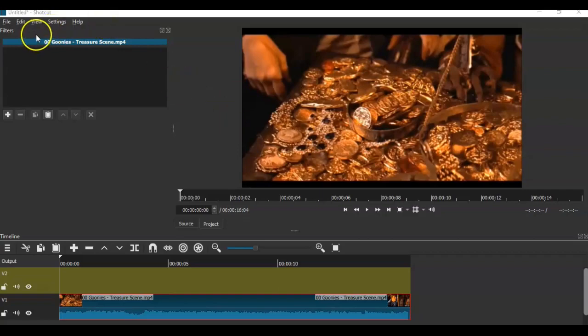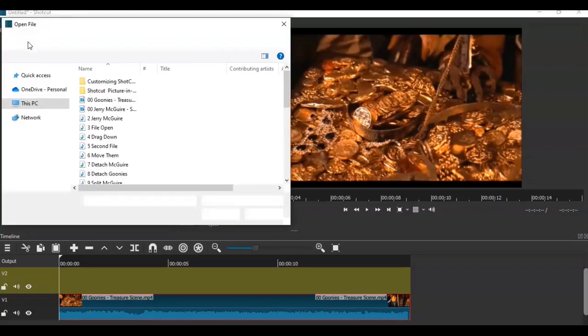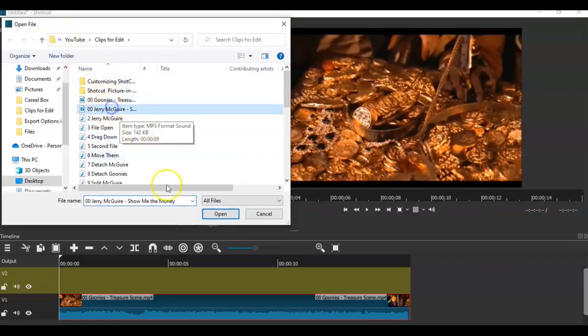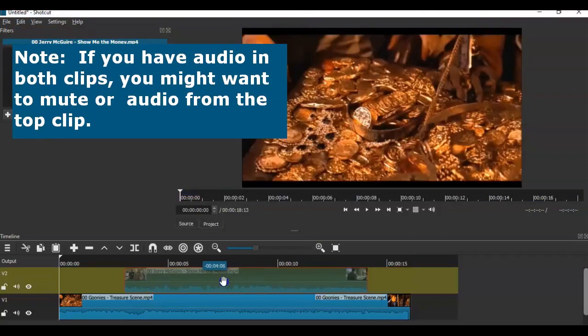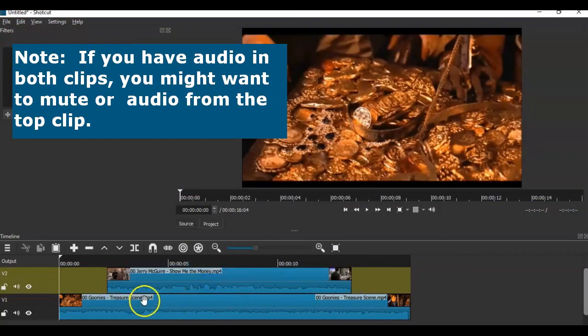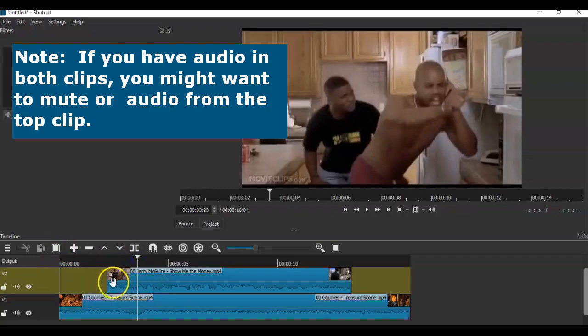So I need to open a piece of imagery or video that I'm going to be able to add. So I'm just going to open File, and I got a clip from Jerry Maguire that I'm going to add and drop it in the top video track there. We'll move it. And then I'm going to move my playhead to that top video track.